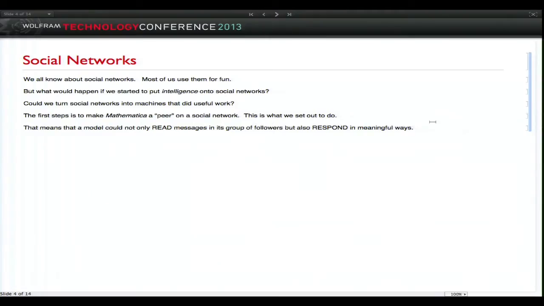We pondered it based on some companies coming to us and asking us to do various things, which I'll talk about in a bit. But we thought, well, let's take the first step. Let's see if Mathematica can be connected to a social network. Let's go through that step, and then from that we'll get a better view as to what Mathematica could do in a social network setting.